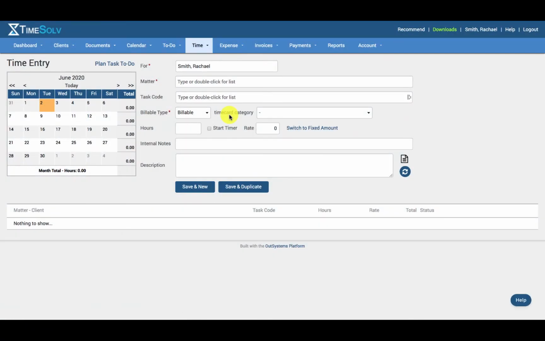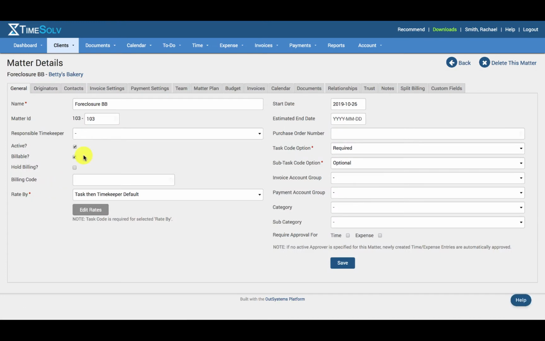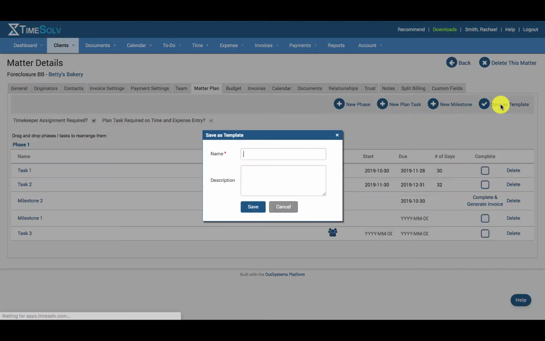In this video I'll show you how to create a matter plan template and assign the template. So to copy an existing matter plan as a template, you can click under Clients and Matters, open up the matter that has the matter plan that you want to copy as a template, click on the matter plan tab, and you can click on Save as a Template.